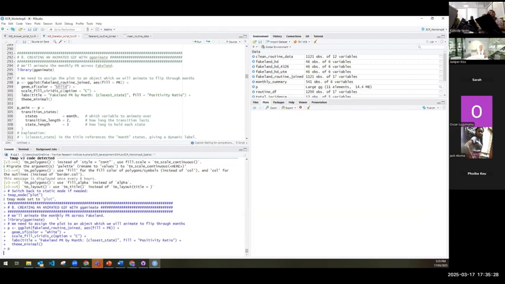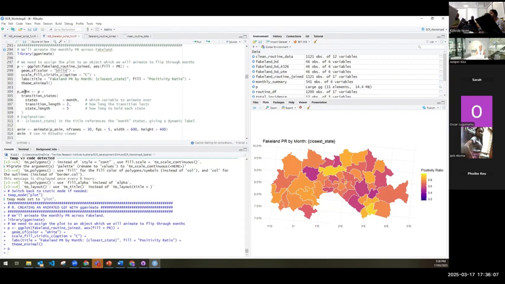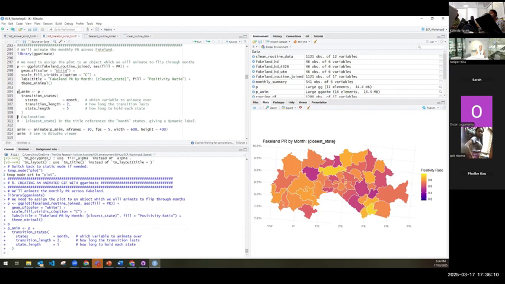So if I run this one and I call p, then a plot will appear, if my computer is okay. And you can see that over here it says closest state. When we then add this transition state, we specify the states, which is going to be the variable to animate over, so month. We will say that the transition length is going to be 2, and the state length will be 3. You can play with this, if you want to make more of a point, we can increase this to 5 seconds. And we will assign it to another object, which is called pAnimate.